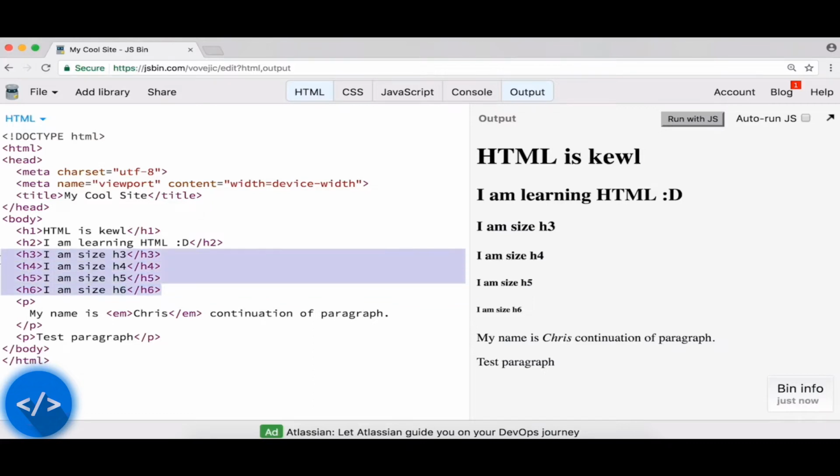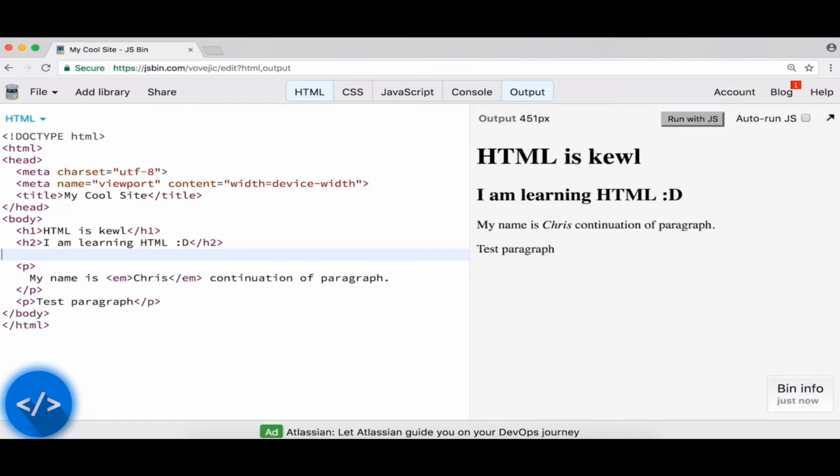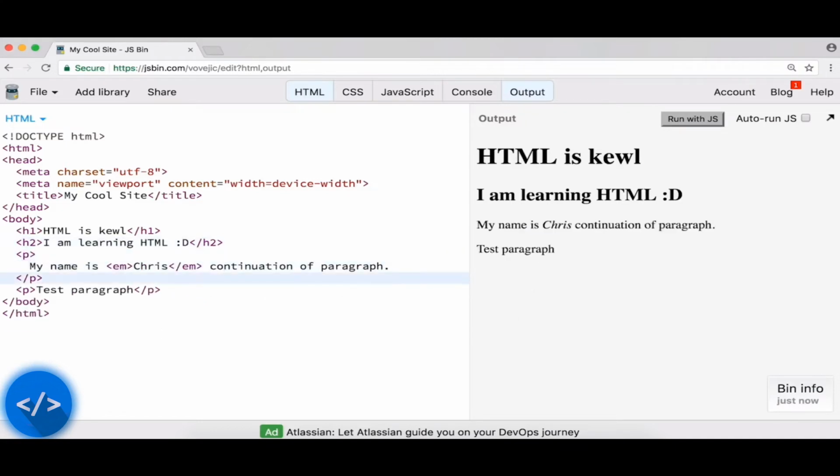So I'll clear out some of these headers. I'll leave my H1 and my H2. And let's say instead of this test paragraph, I wanted to put some kind of list in here. The first one we'll take a look at is an ordered list. Now lists are a little bit more complex than some of these other examples we've seen, because you have to kind of worry about nesting a little bit.